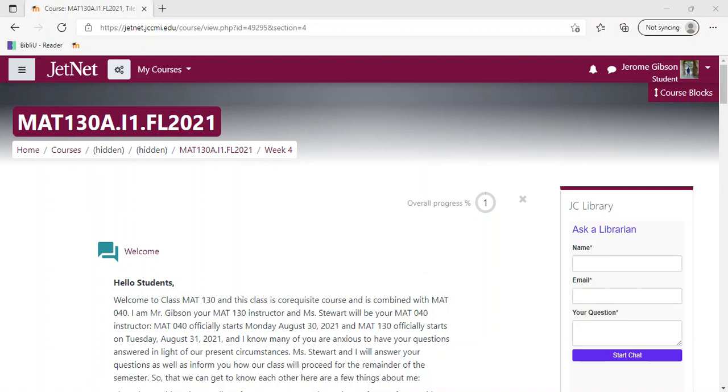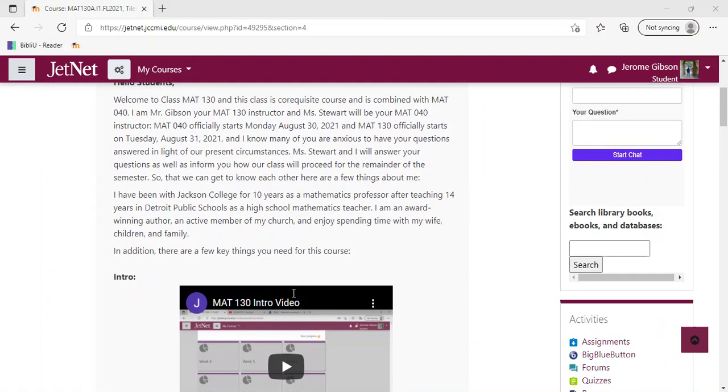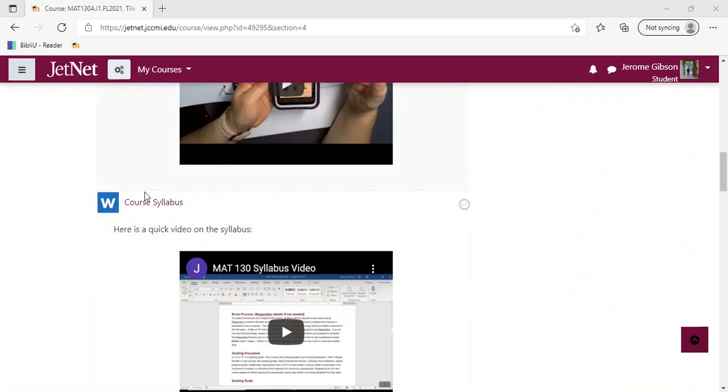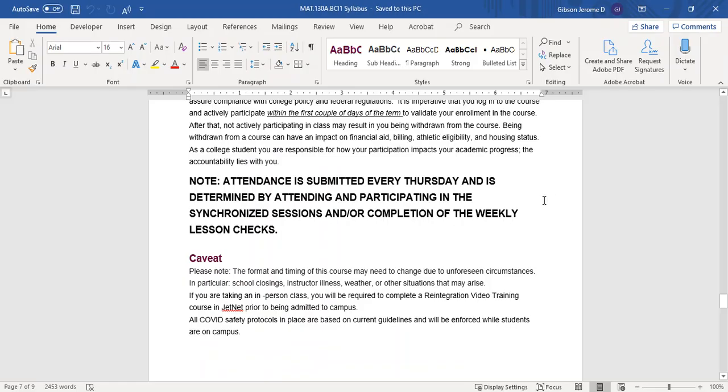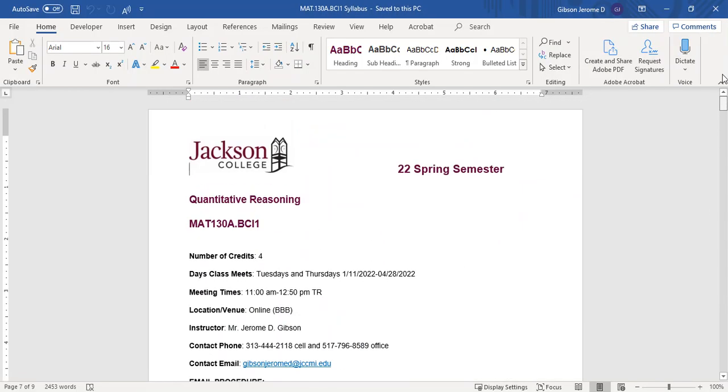So again, you will go to JetNet and scroll down to where it says course syllabus, and click the link to get your course syllabus. I'm going to pull up the course syllabus here. This is the online syllabus, but I am going to interchange between the online syllabus and the face-to-face syllabus as far as anything that's really majorly different. Aside from that, 99% of both syllabi are the same.